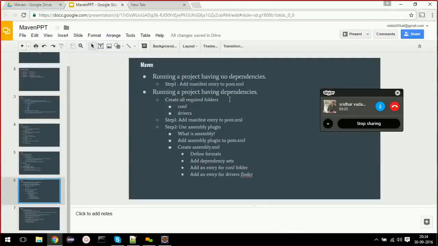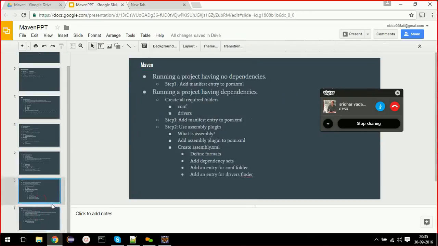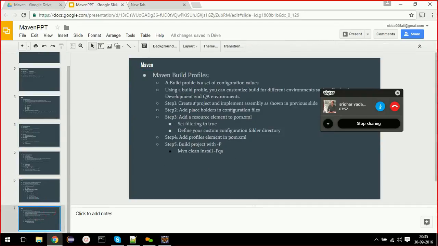Today we are going to discuss running projects. So far, using Maven, we are successfully building our project and we are able to see the jar, that is the output of the build process. Now we want to run that jar. Today we look into that, and today we also look into Maven build profiles.